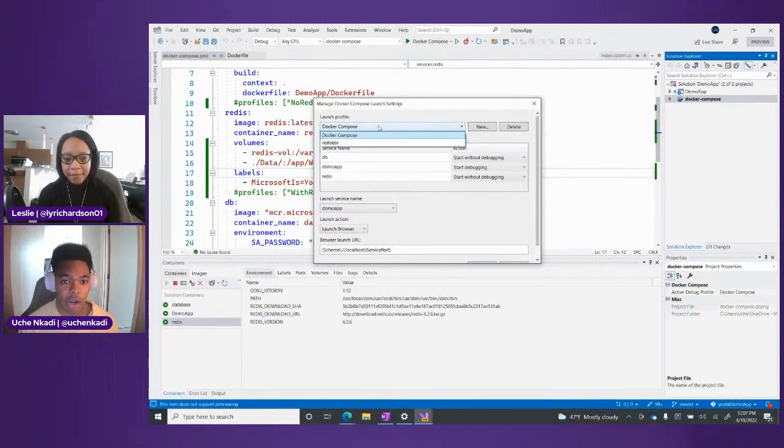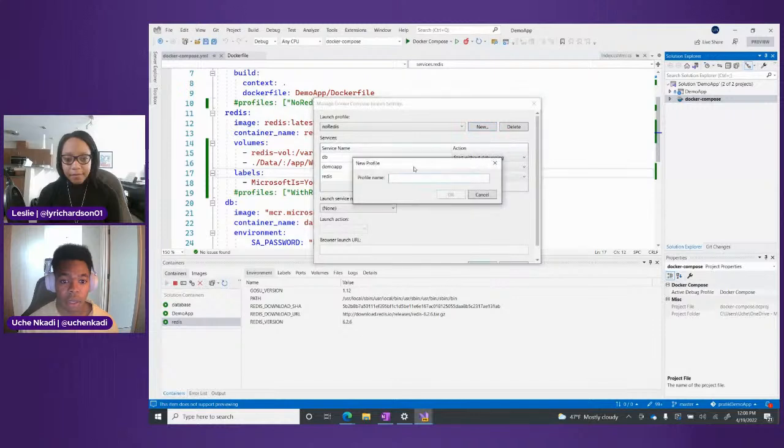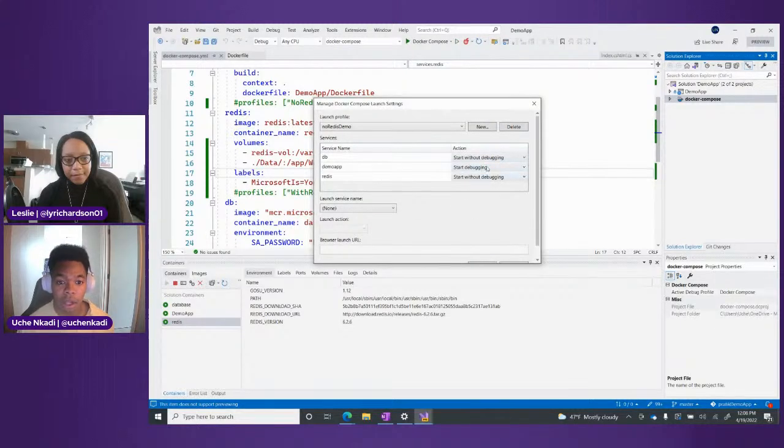We already were running Docker Compose though. So let's look at what it is if we were to create a new profile. If I click new, then I can set a profile name called no Redis. And you notice, hey, sorry, that already exists. Instead of actually doing so, I'm going to hit cancel, and it would be equivalent to me. What would happen is, let me just do it for demo. No Redis demo. If I hit OK, you see all of this.